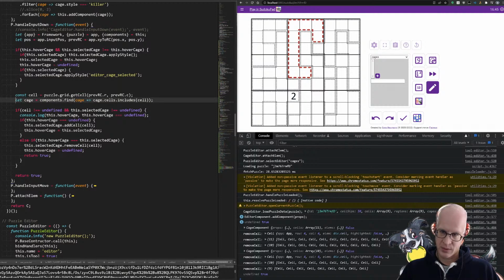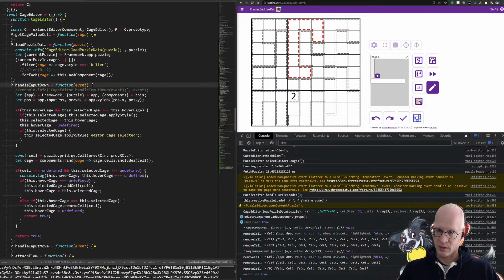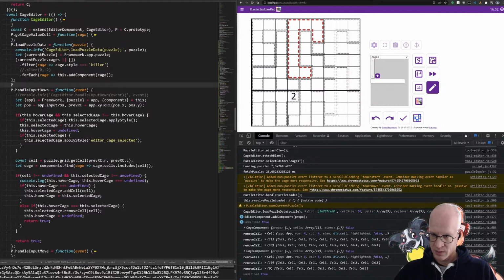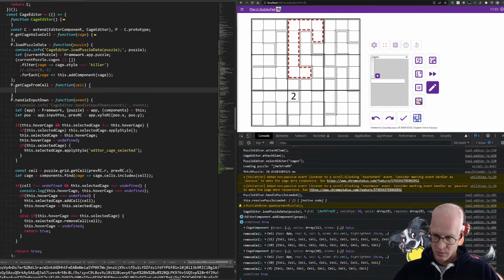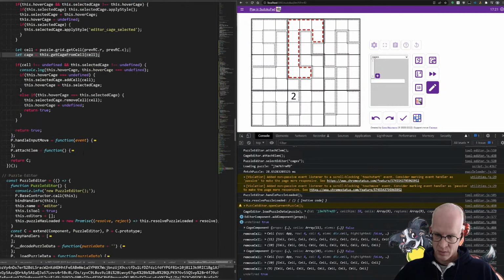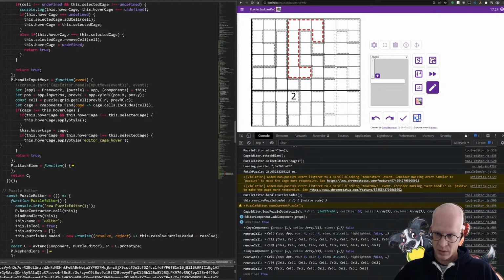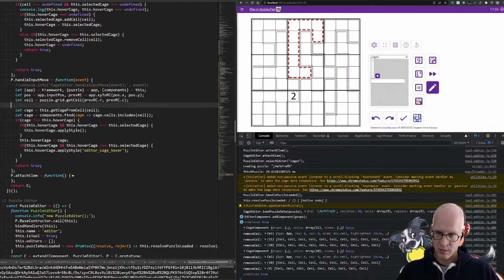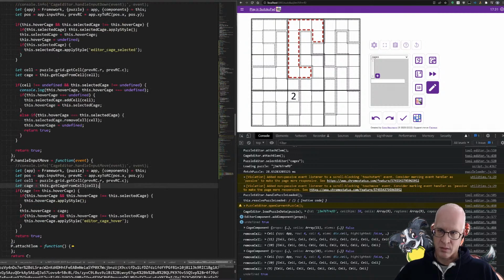So we can do this, right? And I think we're going to put this in a function here. So get age from cell. And it's basically just this, right? Can do this. And let's not do a const here. And I think, do we need cages here? Yeah, same thing. Cage. All right.